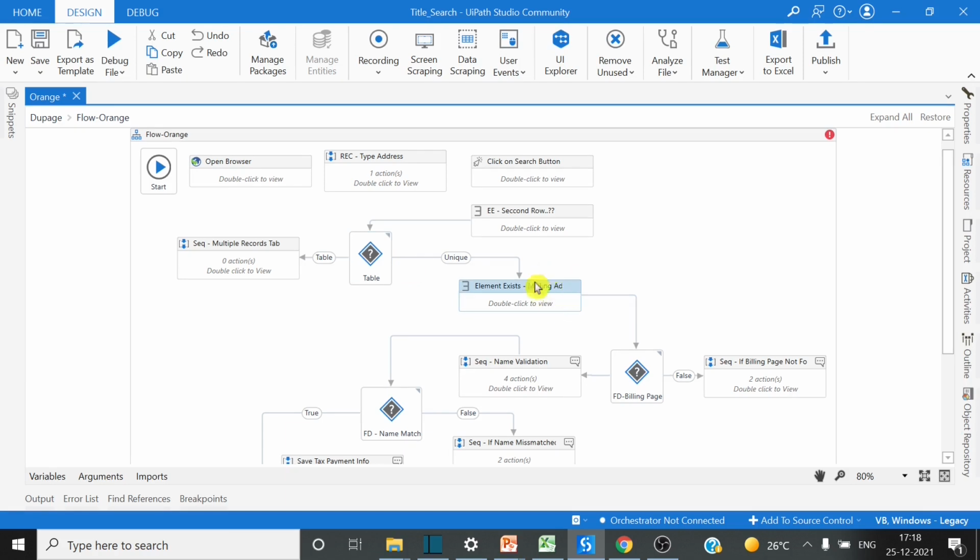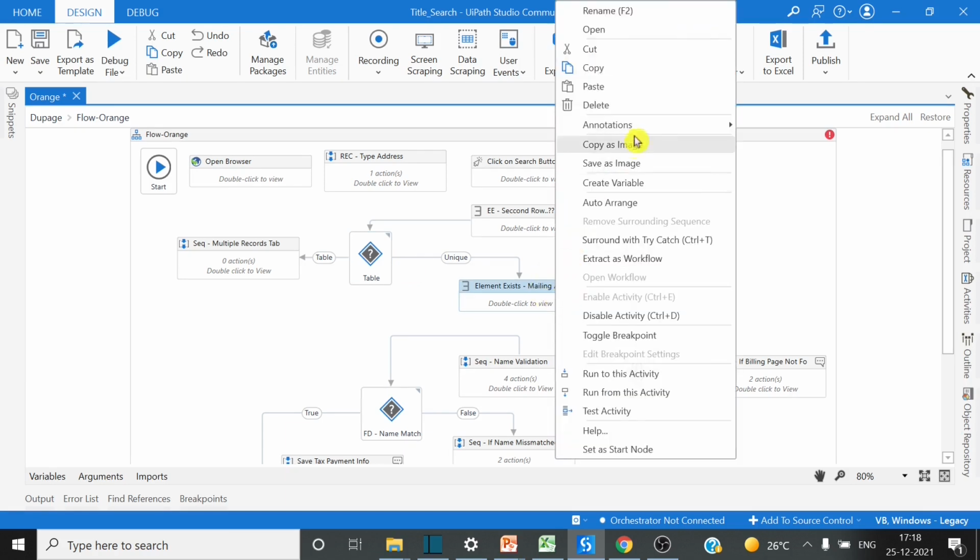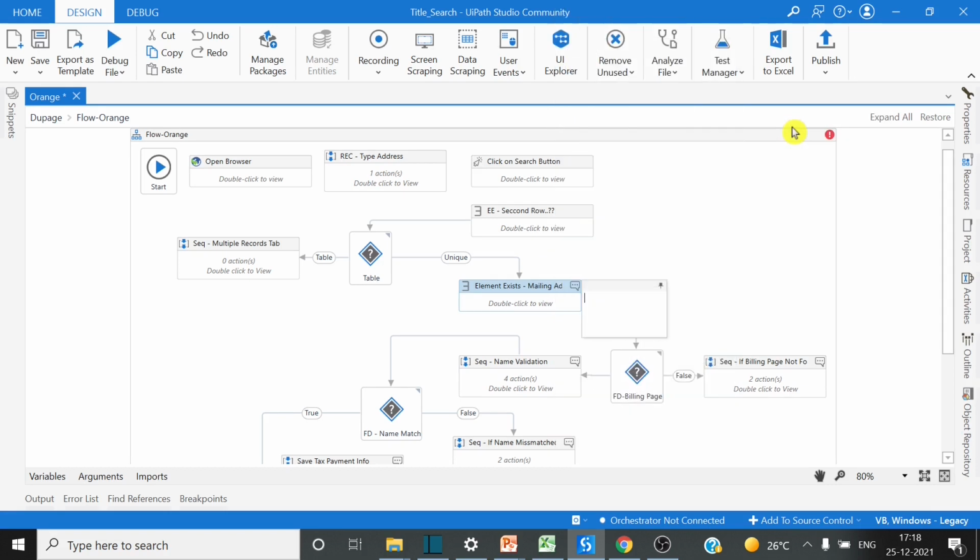So here we are. Now I will put an annotation to ensure that the page other than multiple records is the property details page only. Let's say if the internet is not there or something, then it might be some other page or some error in the website.